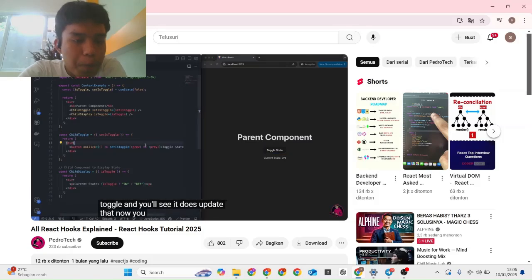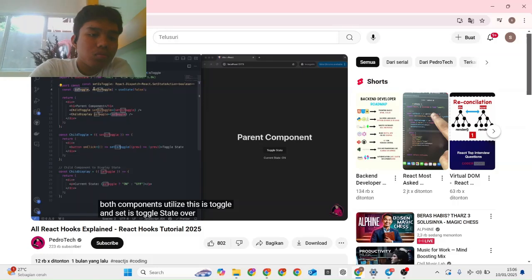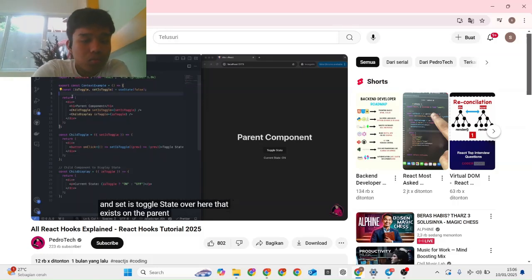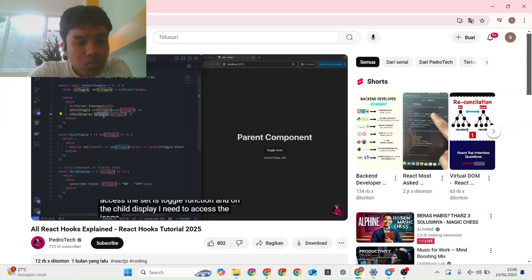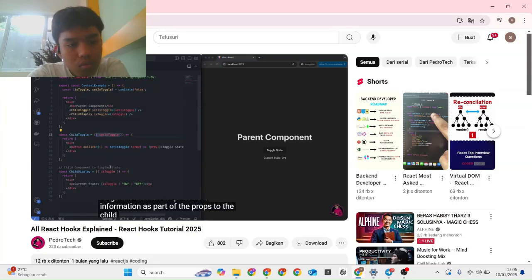Now, you might have noticed that both components utilize this isToggle and setIsToggle state that exists on the parent component. So to actually access that information, for example, in the child toggle, I need to access the setIsToggle function, and on the child display, I need to access the isToggle value. I need to pass that information as part of the props to the child, right?